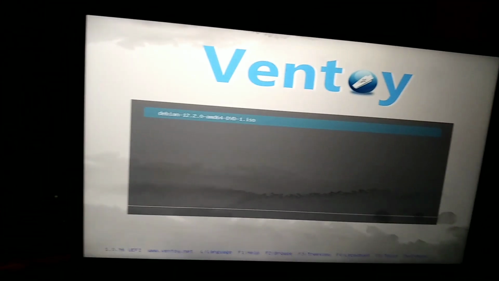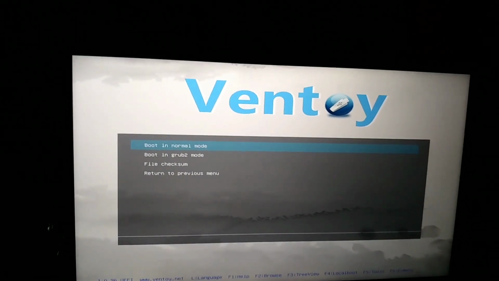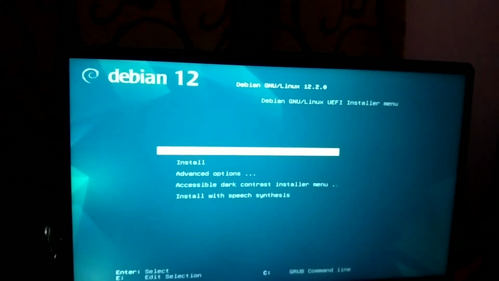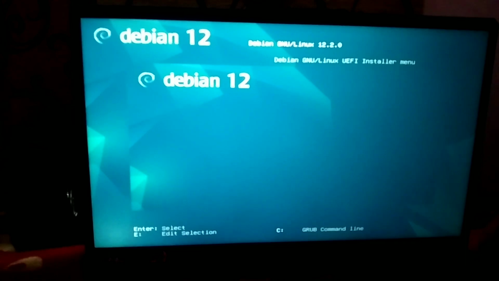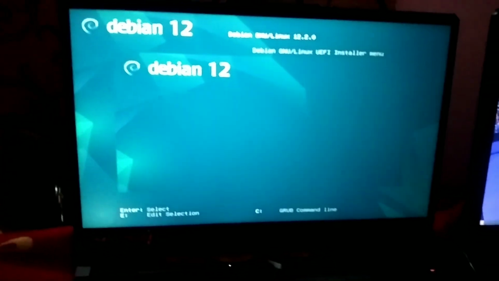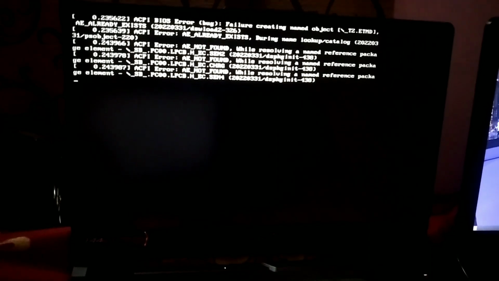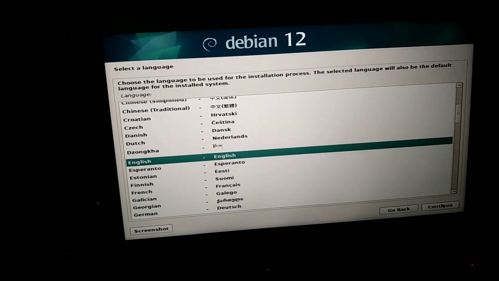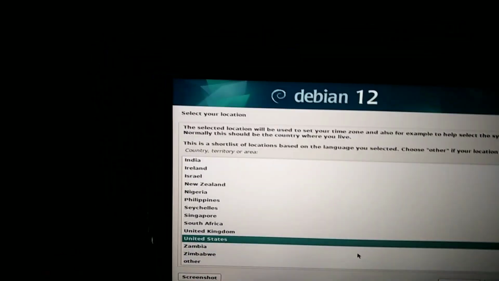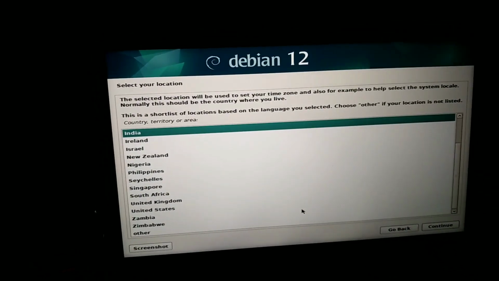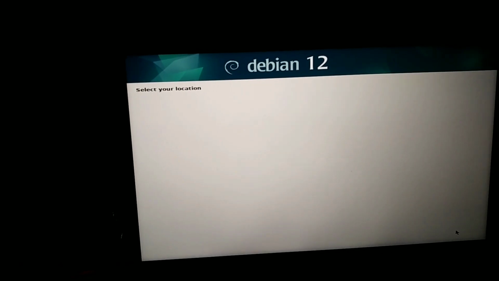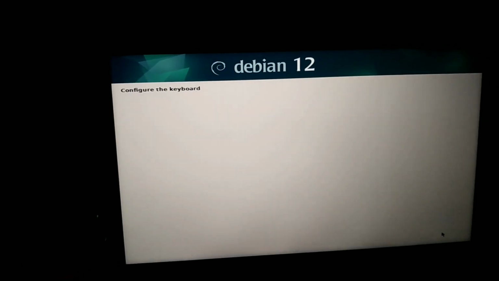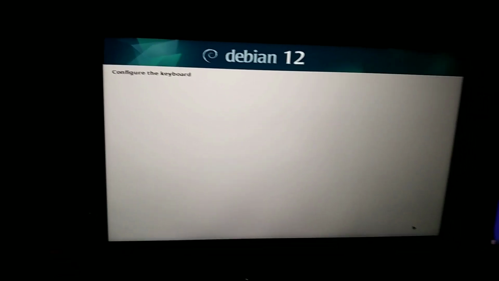Okay, Ventoy has started, and then we need to select our ISO and click on normal mode, then click on graphical installation, then wait. Then you need to select your language. I will choose English, and for my country, I will choose India, and for keyboard layout, I will choose American keyboard.